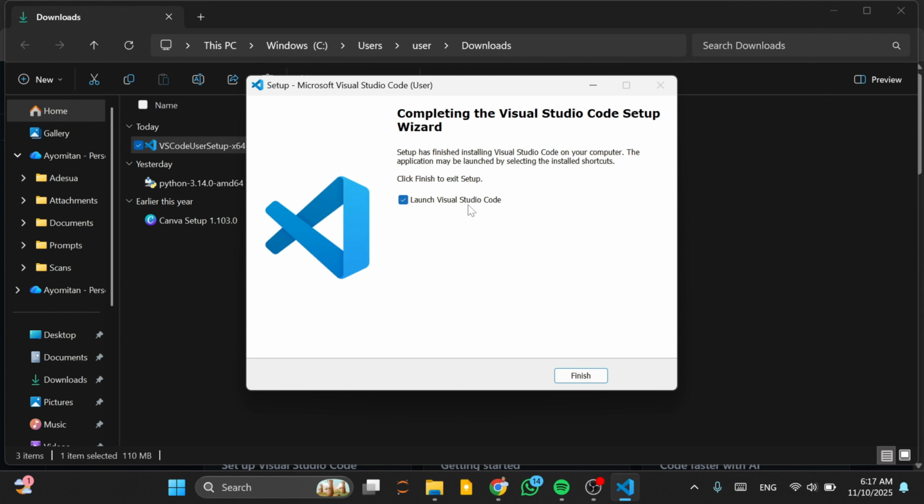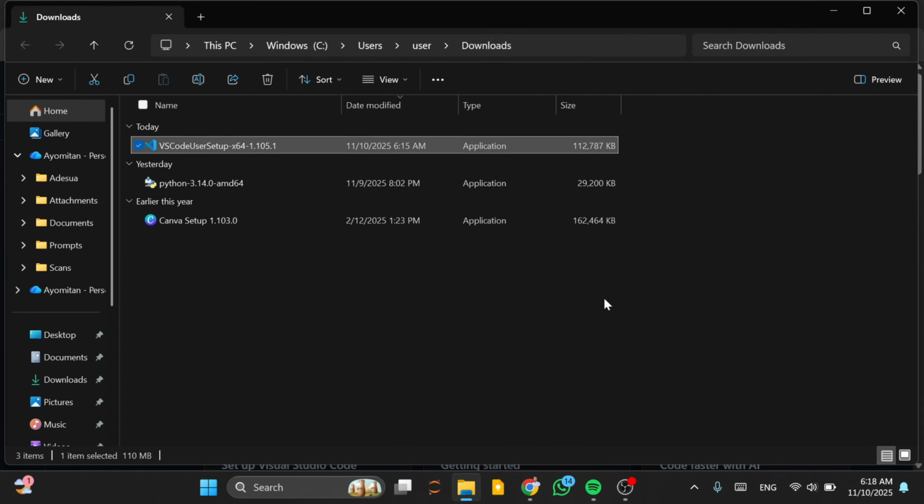So we have successfully installed VS Code on our system, and here you can see that this option is ticked, for us to launch VS Code after we click finish. But you can unmark this, then come to the search bar and search for VS Code before you open it, or you can leave it as it is. So I'm going to leave it like this and just click finish. I will wait for VS Code to automatically launch.